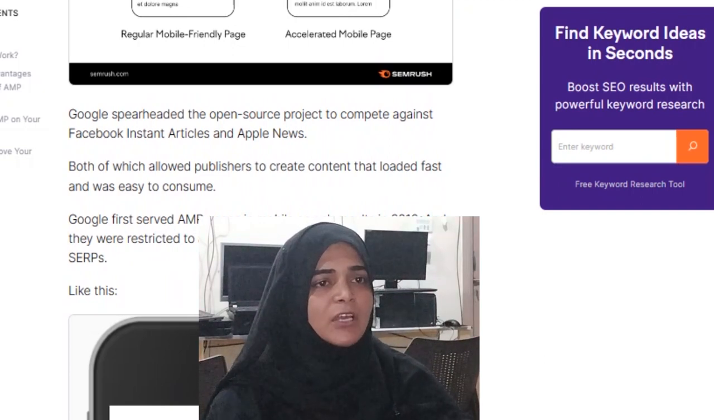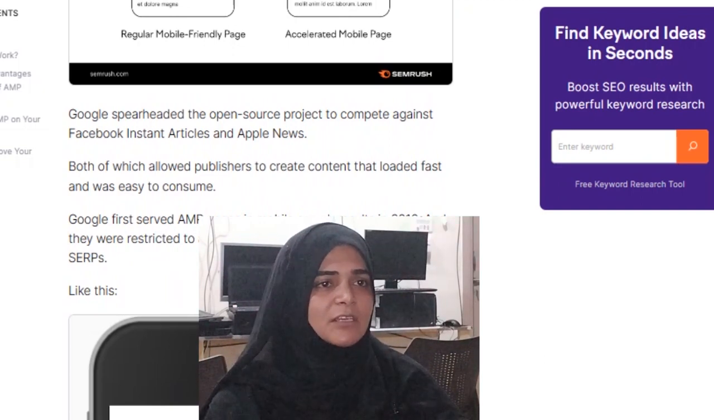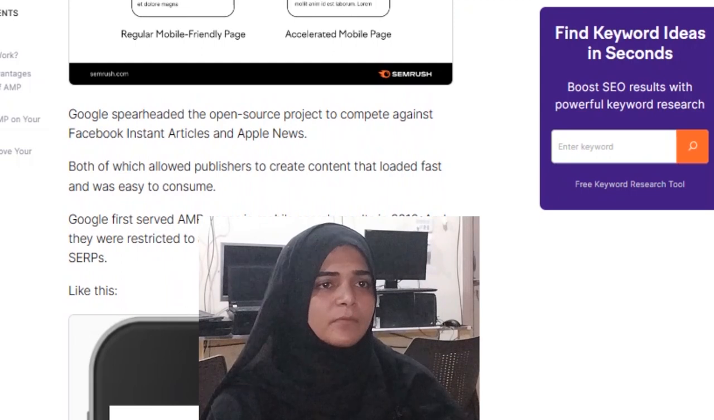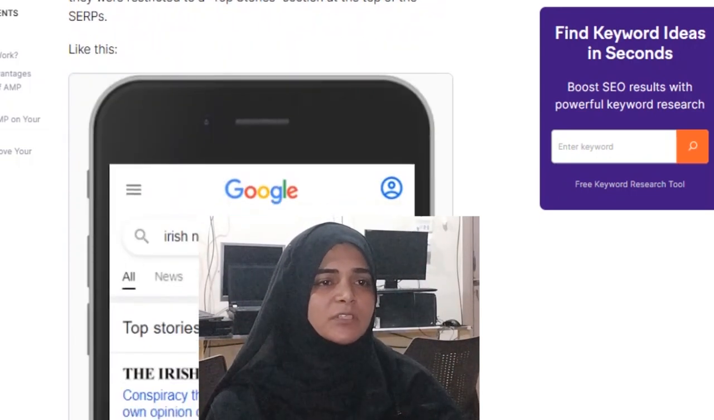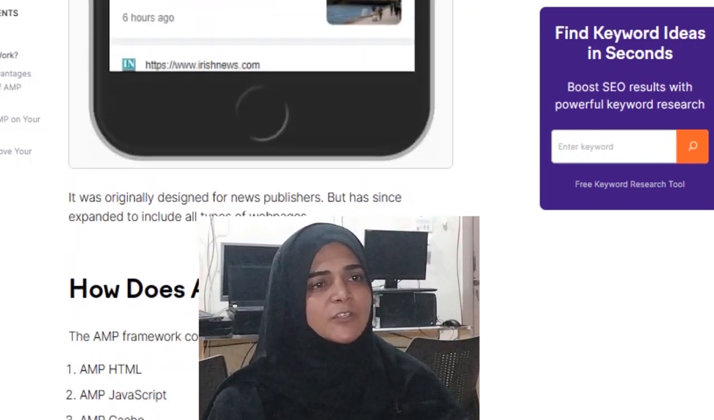Google first served AMP pages in mobile search results in 2016, and they were restricted to a top stories section at the top of the SERPs. So you can see like that the first verse says it was originally designed for news publishers but has since expanded to include all types of web pages.